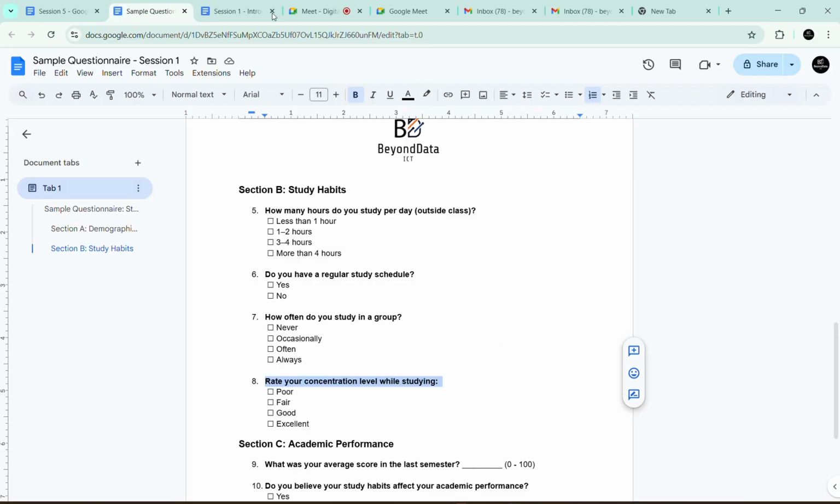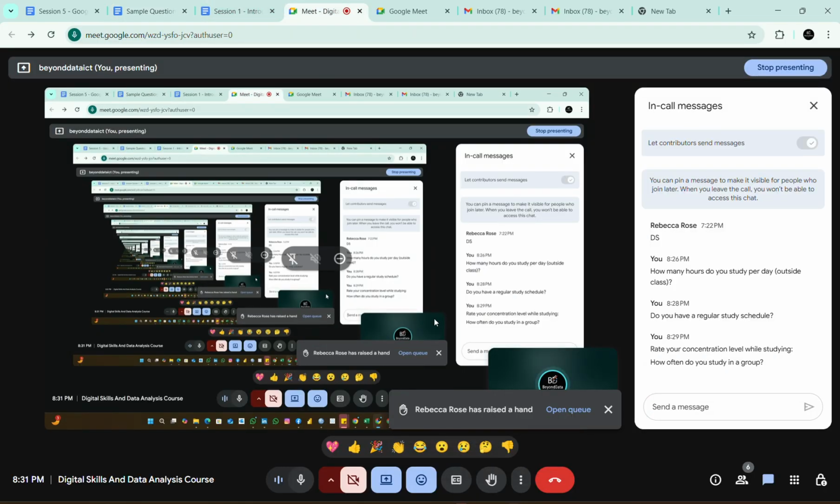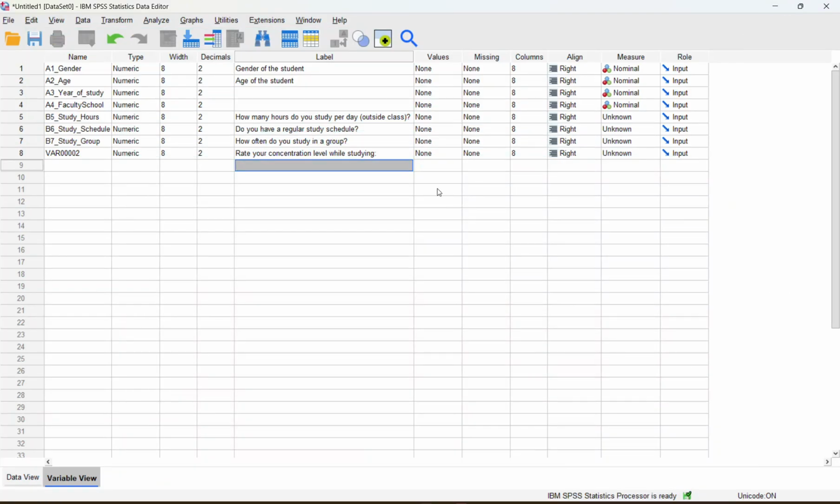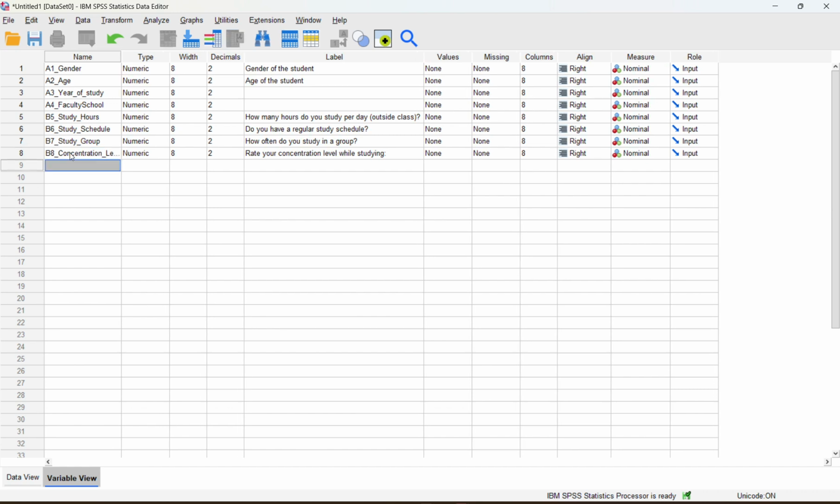Variable name. Yes, Rose. Please proceed. We can have concentration level. Concentration level. That's exact. So this one can be a variable B8 known as concentration level. As simple as that. That's how you define your variables. So it's very, very important for you to correctly, uniquely identify your variables.